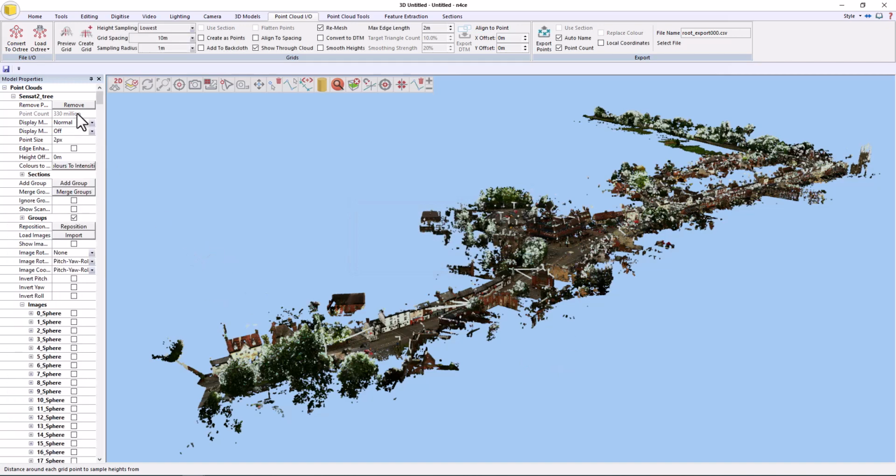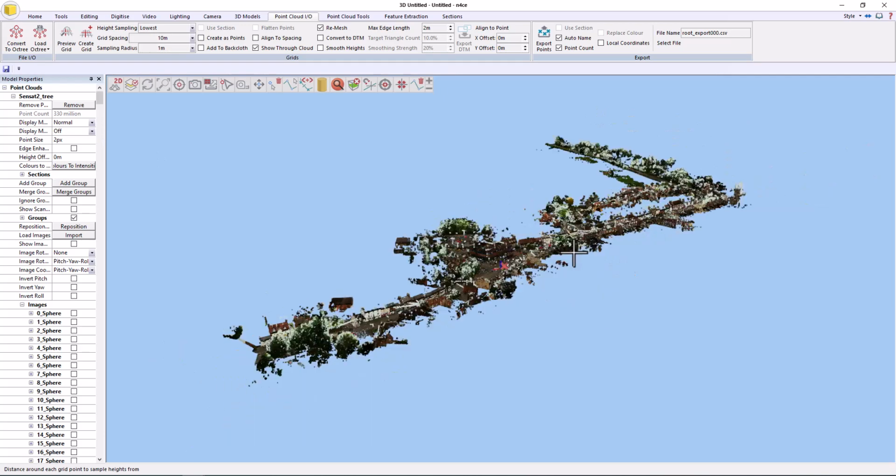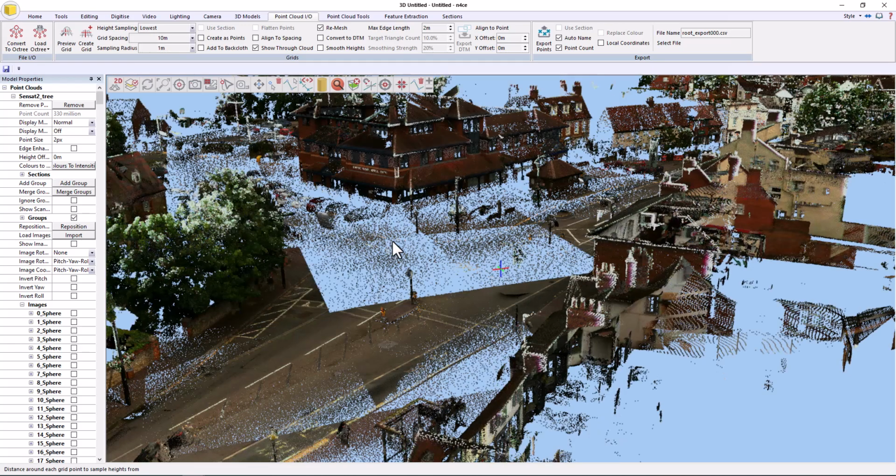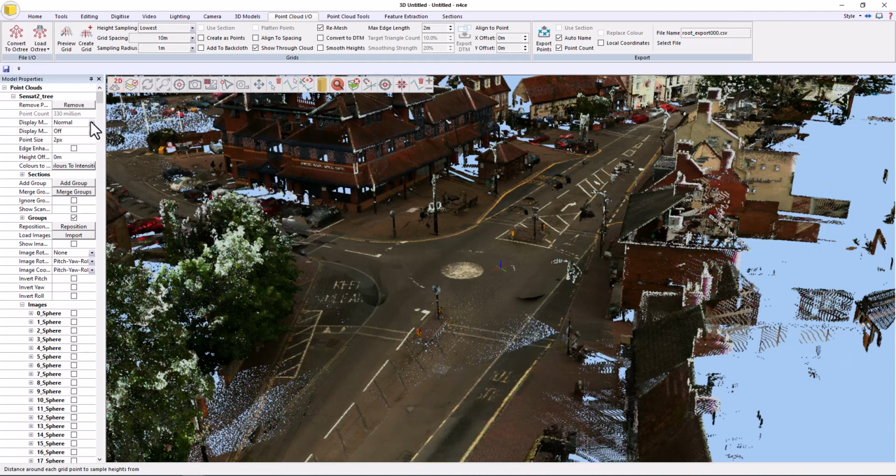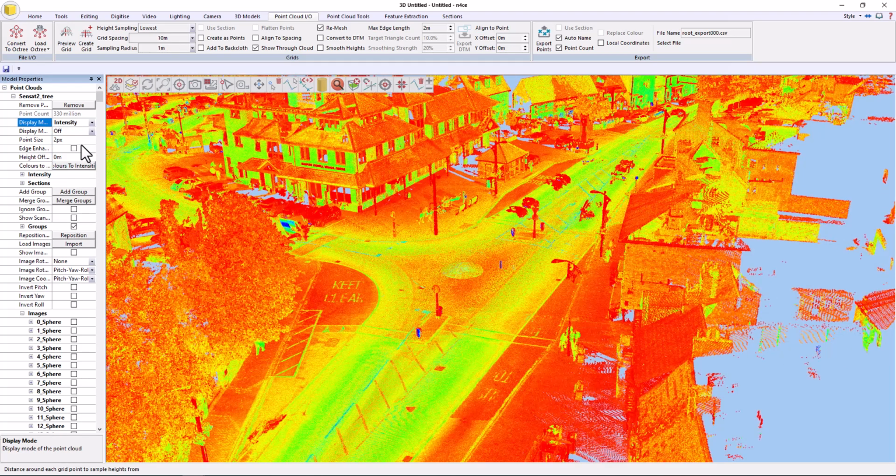Down the left-hand side of the screen, you can see the point cloud's properties. The display mode here is the first property we can change. At the moment, we're in normal mode, which is essentially red, green, and blue, i.e. the color it was assigned at scan time. And if I change that to, say, intensity, we'll see the intensity channel.